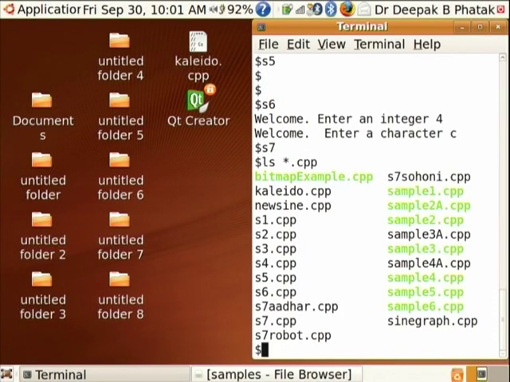I have not compiled this. So let's say I want to plot a graph. Let me compile. Incidentally, you cannot compile this program using normal compile. It requires a special thing. I'll discuss what that compile is.